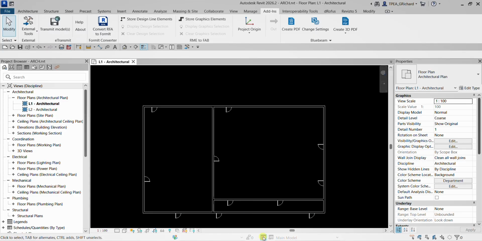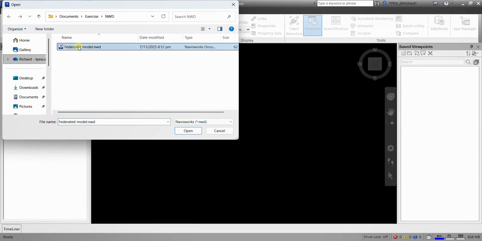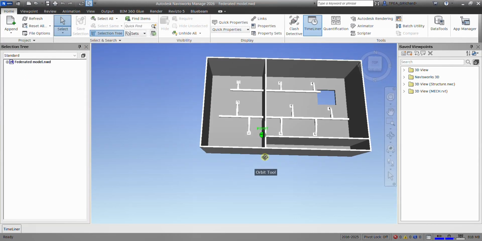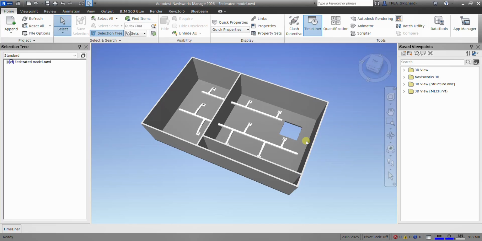Okay, so I'm going to open my NWD. As you can see, it doesn't change anything. Okay, because an NWD file is a lightweight shareable that contains all the viewpoints and markups. It's a static NWD file that we use for sharing. So it's perfect for issuing to the consultants or to the contractors. So this is now your NWD file.